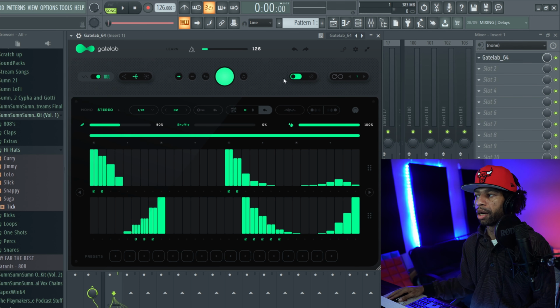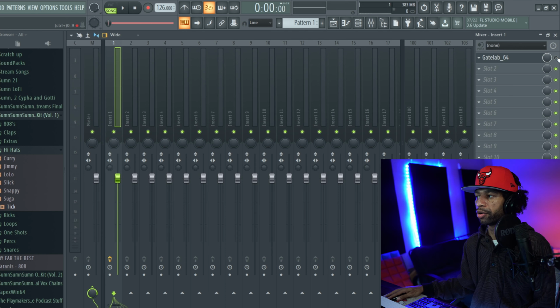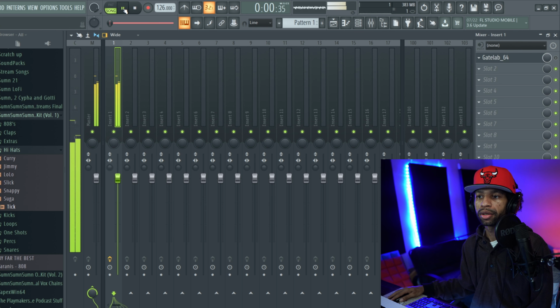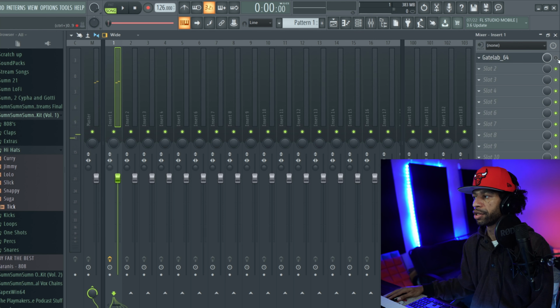I'm going to go ahead and just play the chords that I put down. There's some basic chords, but we're just going to go through that so I can show you the gate and effect through that. So this is what they sound like. So nothing too fancy. So let's go ahead and open Gatelab back up.